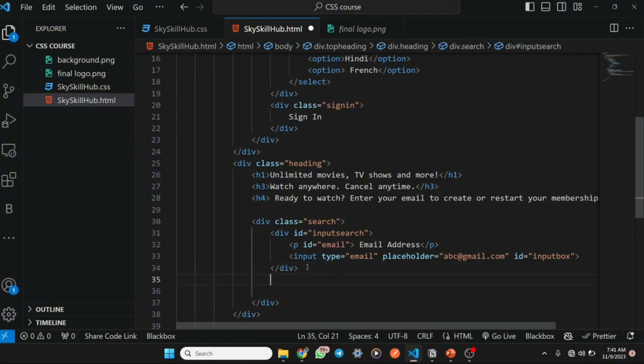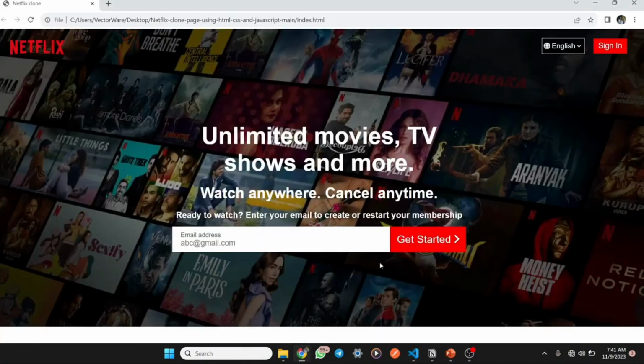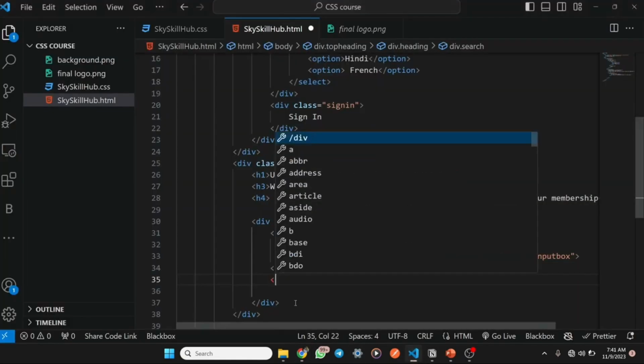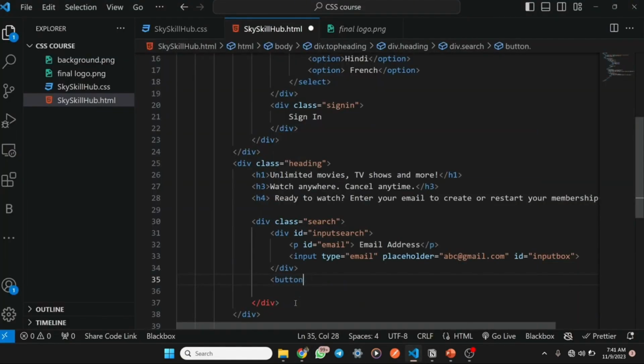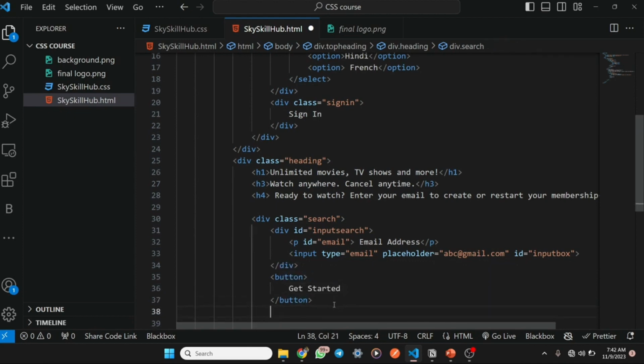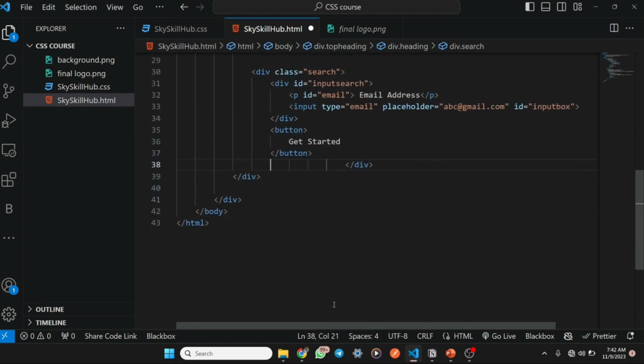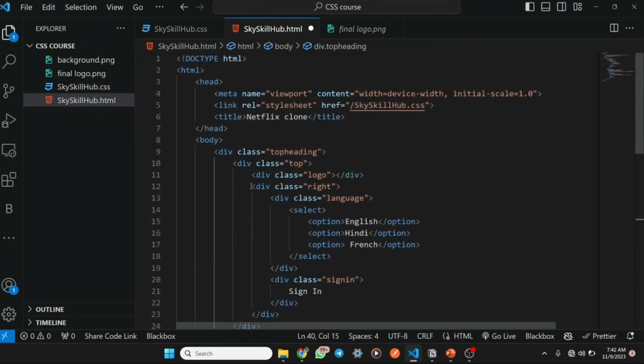So the next thing that we're going to do is to try and create this button, this red button we have here, right? So we're going to start with the button. So we can now say button open, or we can now say get started, because that's what's inside, right? And then next thing we can do is to make sure that we close this div here, because this is the div under it. So now we can save our page.